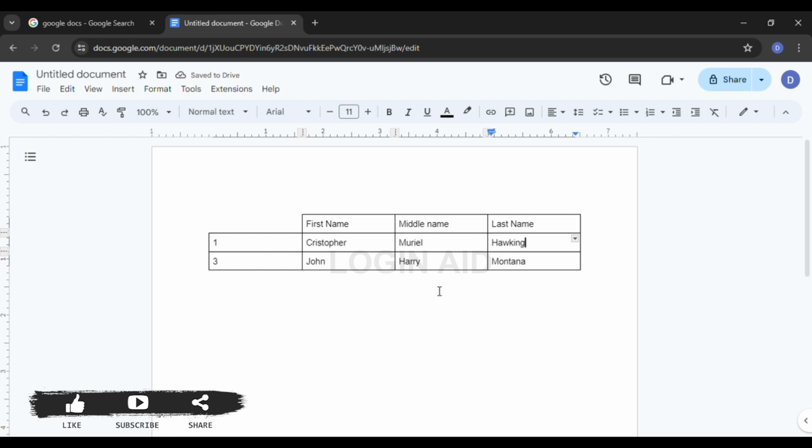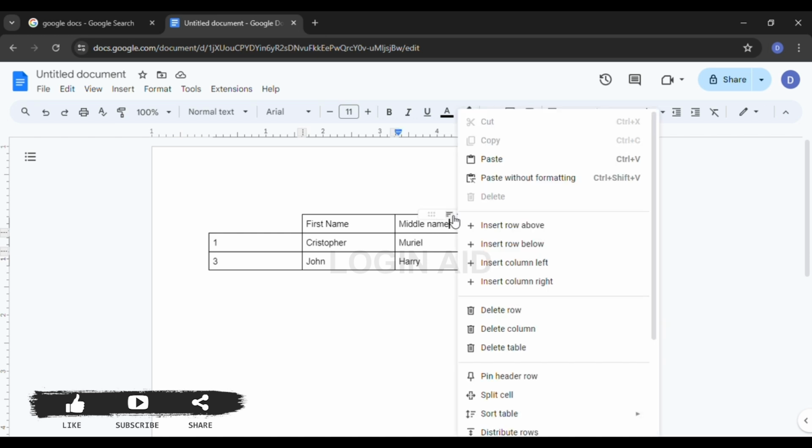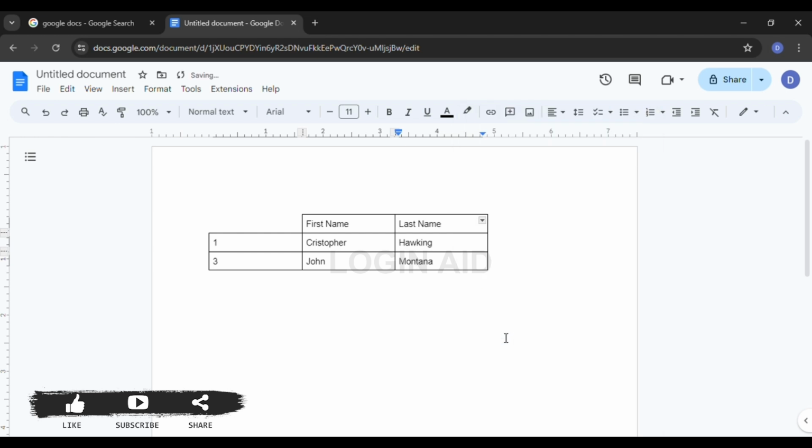Now, if you want to delete this column, simply click on any cell of the column, right click on the mouse and select the option delete column. You can see over here our column is deleted. So that is how you delete cells, rows and columns in Google Docs.